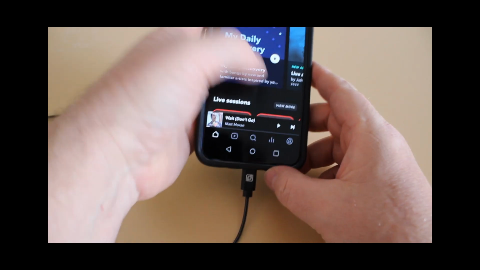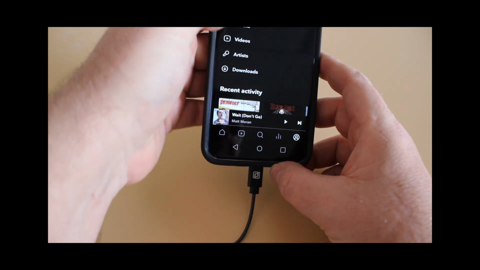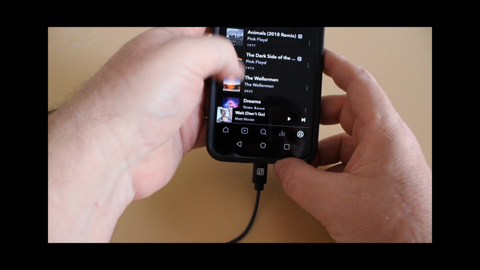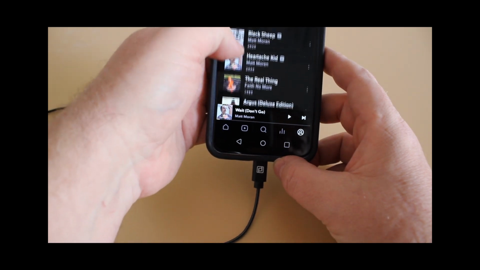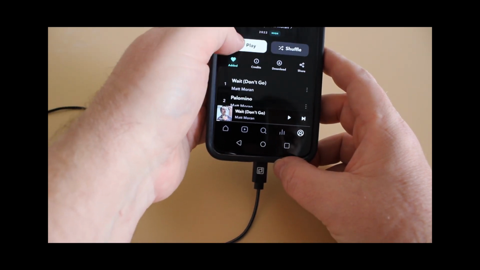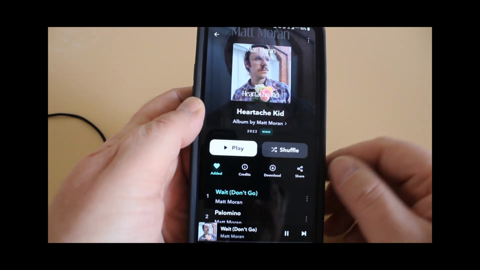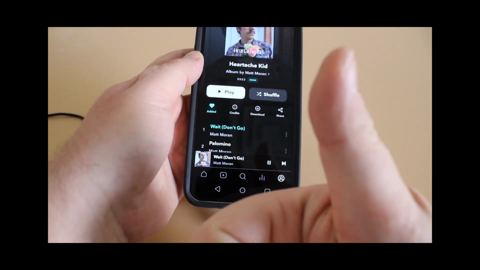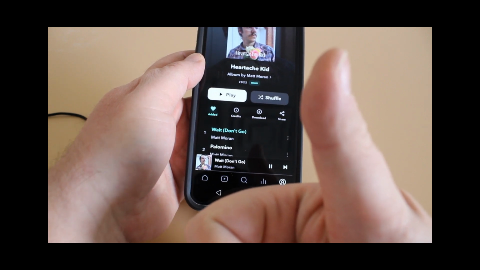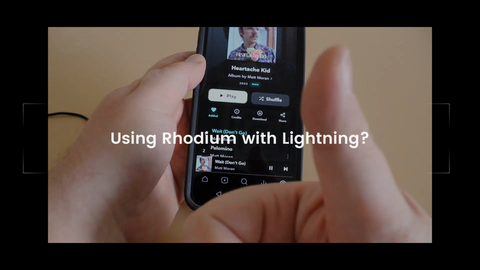For high-res capable apps like Tidal, you'll most likely be asked if you want to use the high-res capability of Rhodium. That would be an emphatic yes. Now, select the music you want to enjoy. Here we're going to listen to Matt Moran's Heartache Kid. Press play and enjoy. If you have a Lightning port on an iOS device, we have a solution for you.